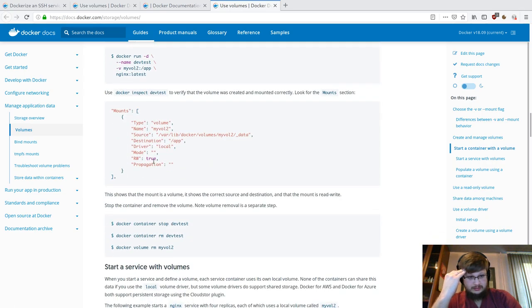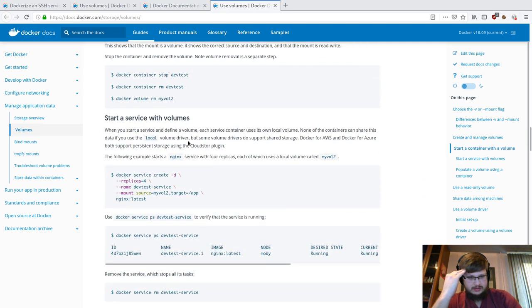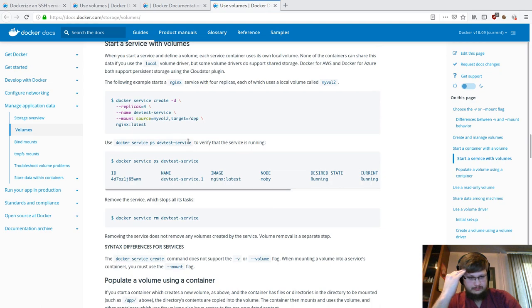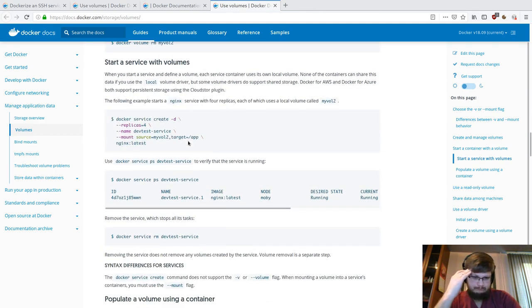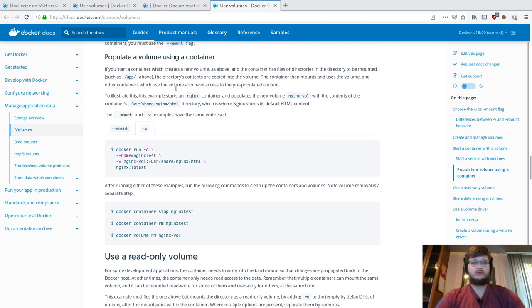All right. Source. All right. Destination. Oh, populate a volume using a container. Well, thank you, Docker. /usr/share/nginx. If you start a container which creates a new volume as above, and the container has files or directories in the directory to be mounted, the directory's contents are copied into the volume. The container then mounts and uses the volume, and other containers may use it too.